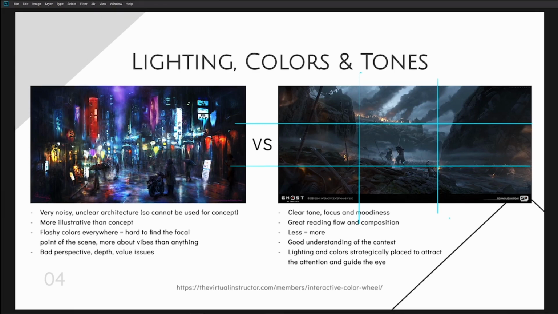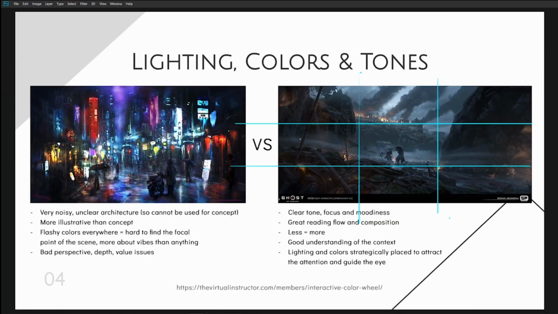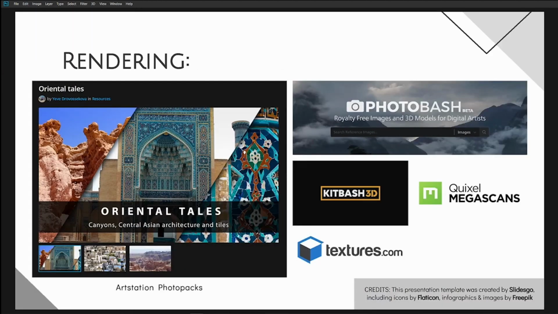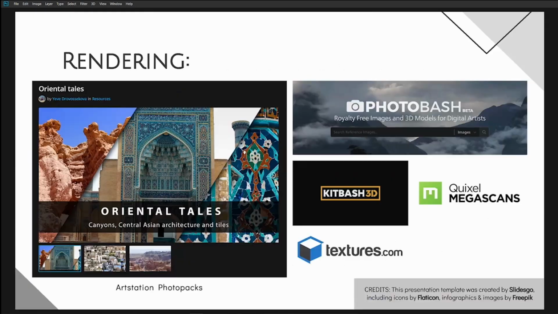Oh god, please don't lag. Rendering. After you've settled all your tones, your lighting, your colors in a way that's simple, that's readable and that makes sense, you can always do a 3D block out and then you paint over.